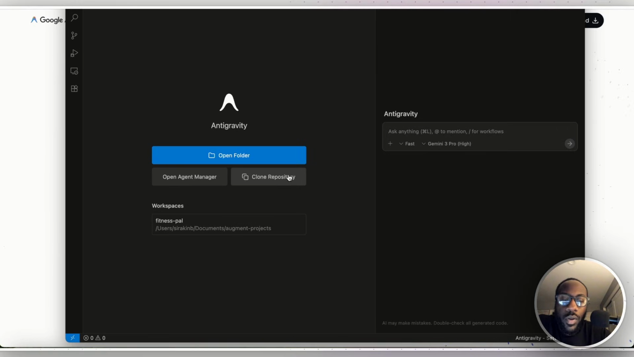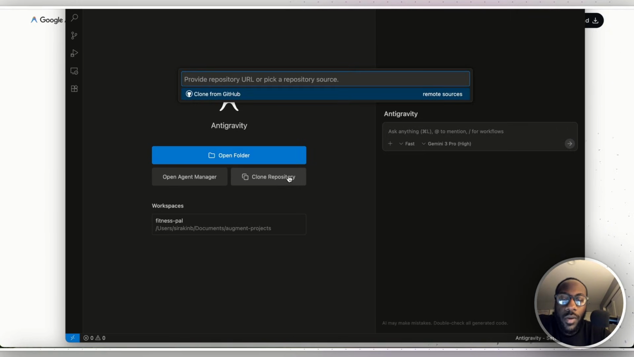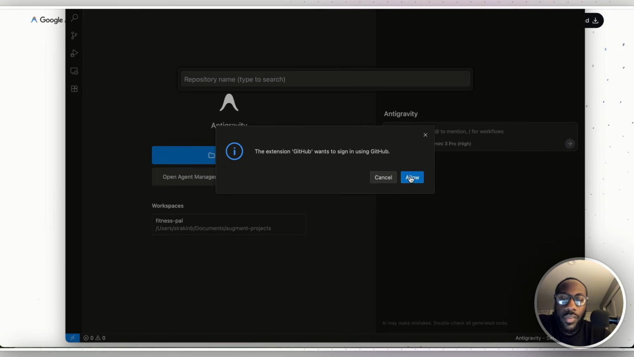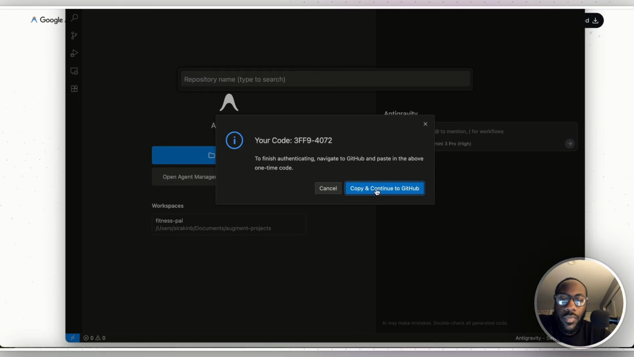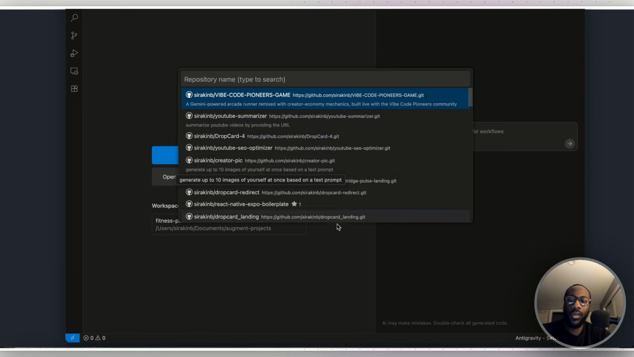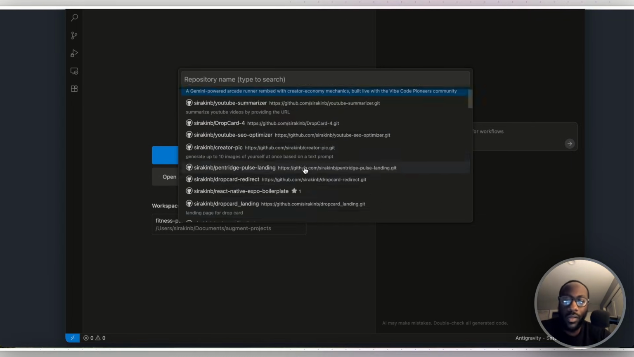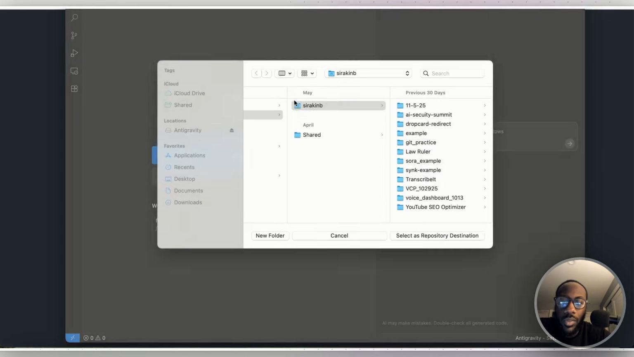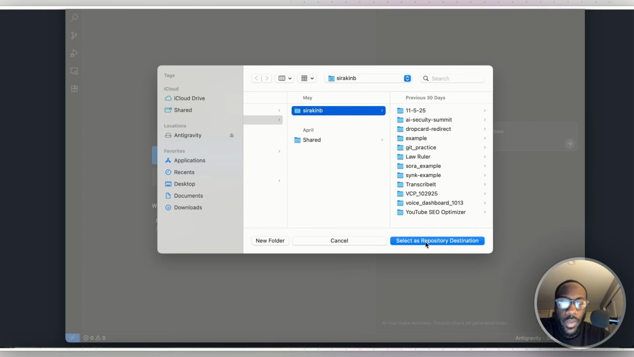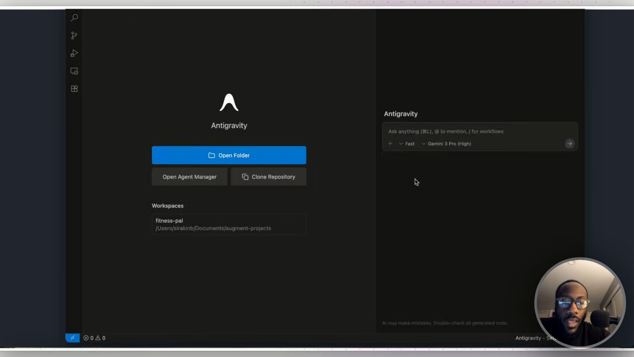So if we want to clone a repository, we can go over to GitHub. Continue to GitHub. All right, now I'm signed into GitHub, so I can clone one of the repos. We're going to go with the Vibe Code Pioneers repo, created locally on the computer, and we'll open this. Yes, I trust the authors.